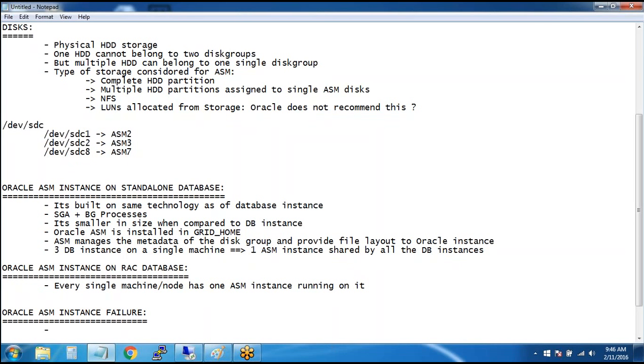Then what will happen to the DB instances? The DB instances will communicate with the voting disk to notify it that the instance node has failed, and then there will be a switch over to a node that is currently running, and administration of the ASM will still continue without the user even noticing that there was a failure.